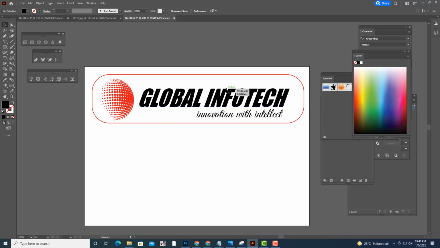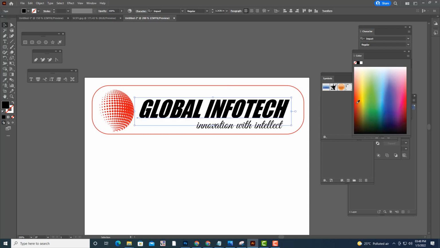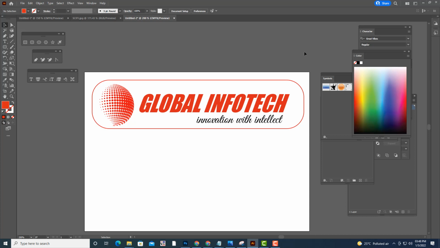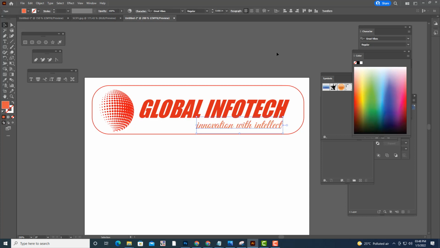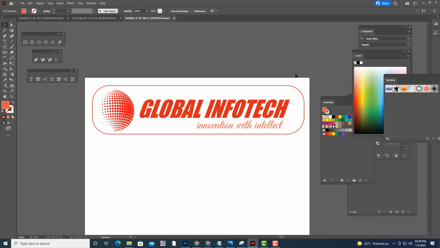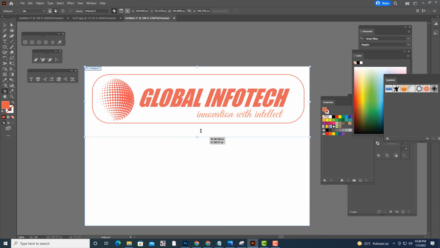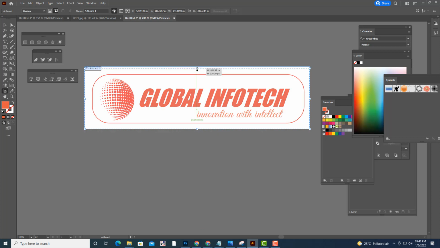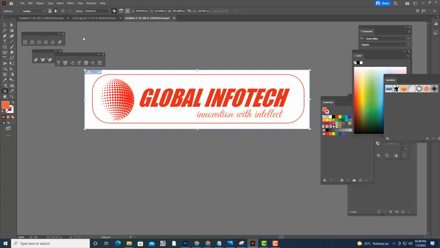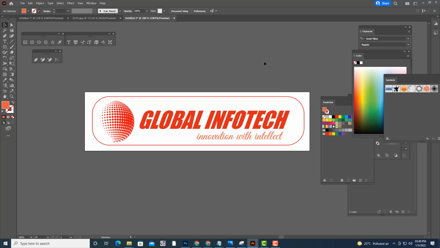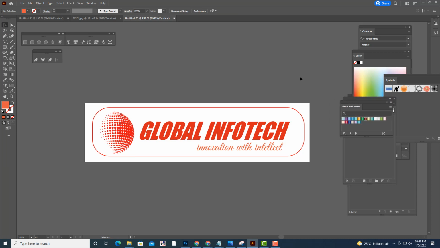See, so we can give it a pure red color here. This one also. Right, see here, simple logo. Then we can reduce the size of our document. See, it's very simple. Here we have created a globe type logo.